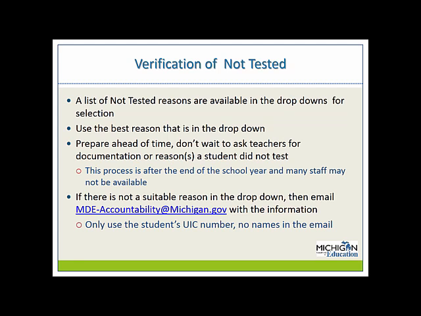Schools must select the best reason from these available reasons. Be sure to prepare for this before the end of the school year. Documentation from teachers may be necessary, and since this window is June 15 to 29, schools may not have all necessary staff available within these dates.